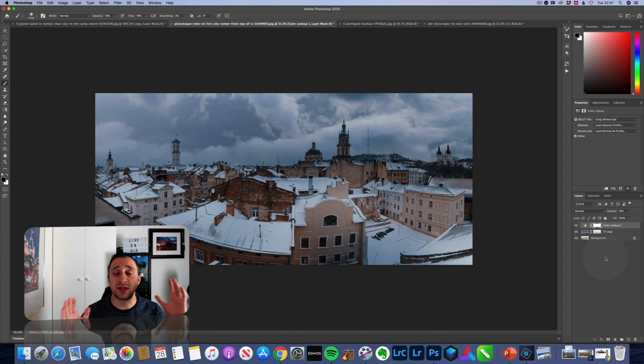Now from here, you could simply take the picture, go into Camera Raw, do more editing there, nice vignette, nice contrasts and more, and the picture will be super and ready to go.